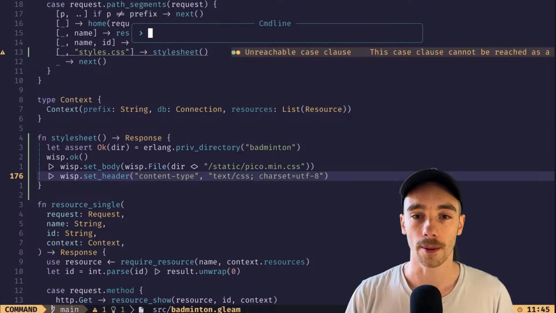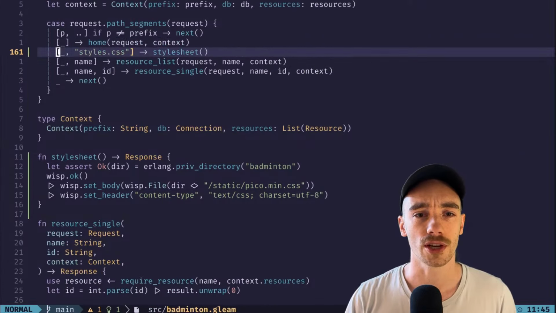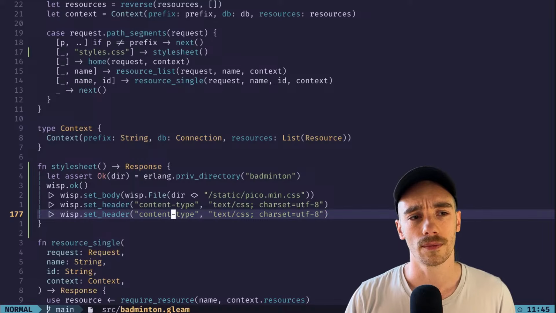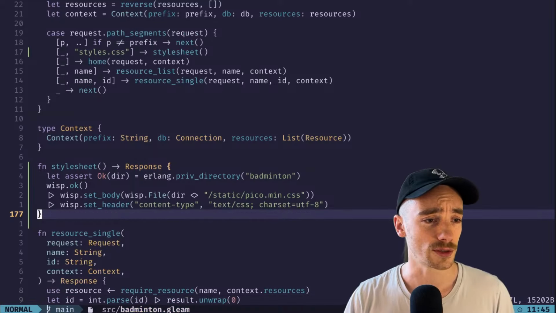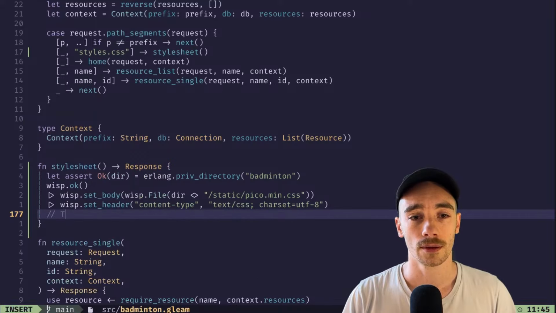It is a problem. This isn't reachable because it's shadowed by that one. Let's put it first. I can't remember how the cache control headers work. I'll just leave it for now. To do: add cache headers.